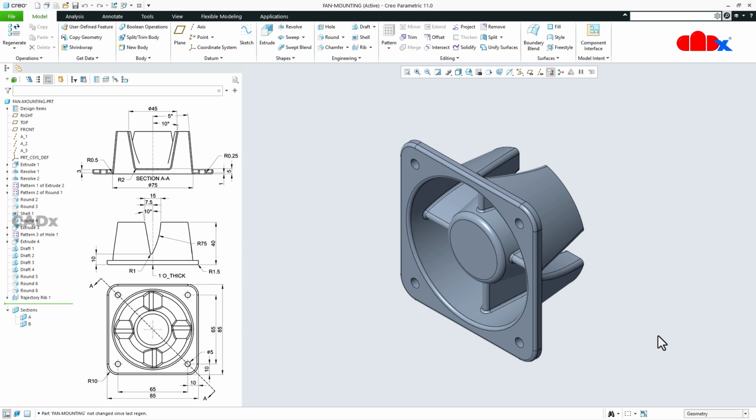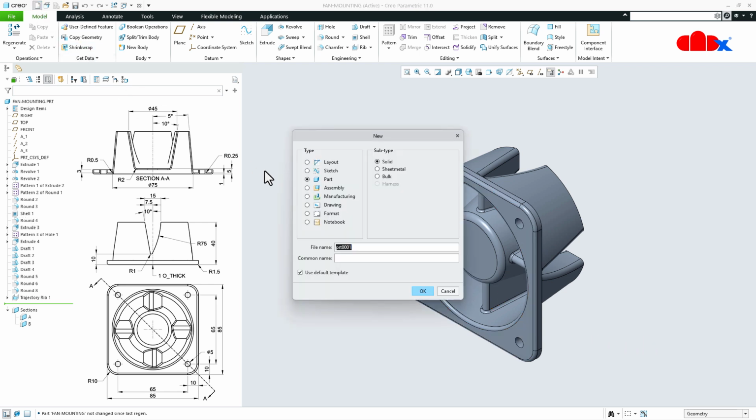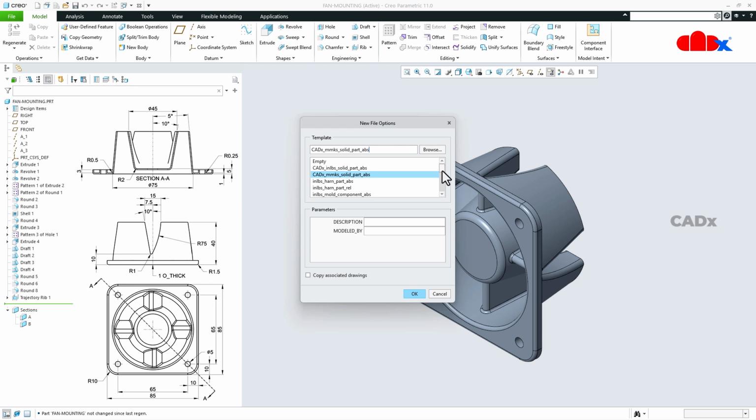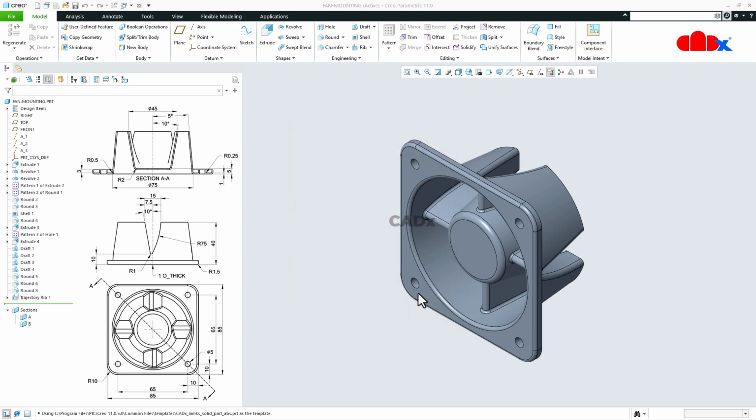So let's get started. Now to start the part, go to New, Part, select a suitable name, uncheck Use Default Template and say OK. Now from here, you select a proper part template. So if you need a metric unit, then go with this template or this template. And if you need the English unit, then you can go for this template or this template. In my case, I'll go with this template. This is my metric template and I'll say OK.